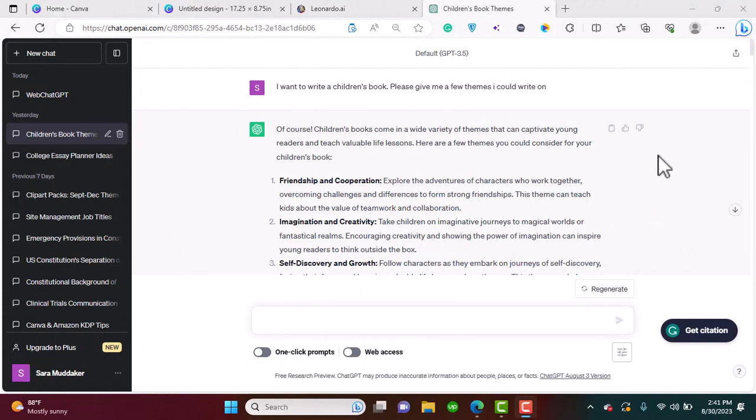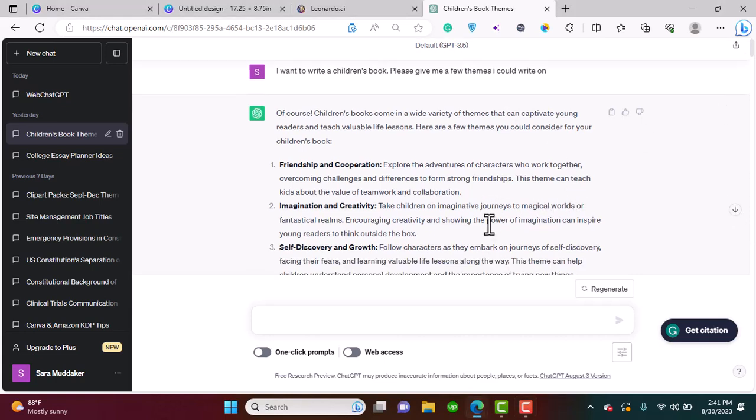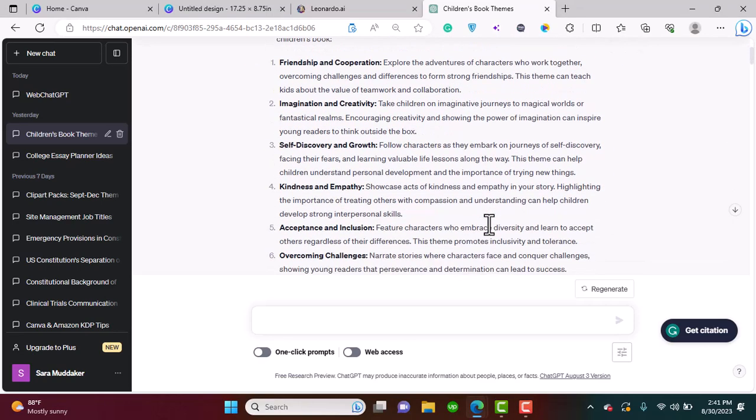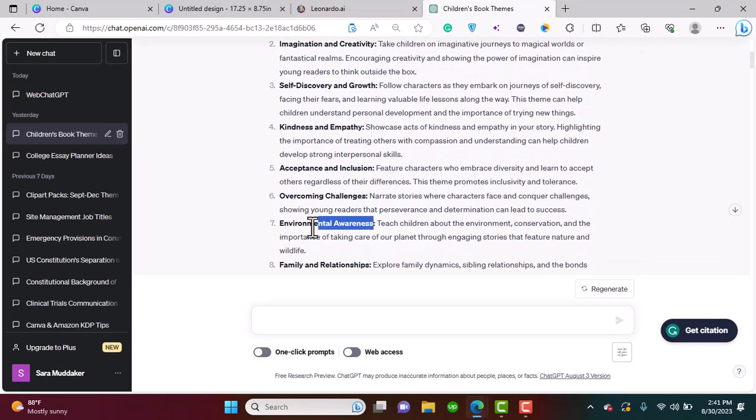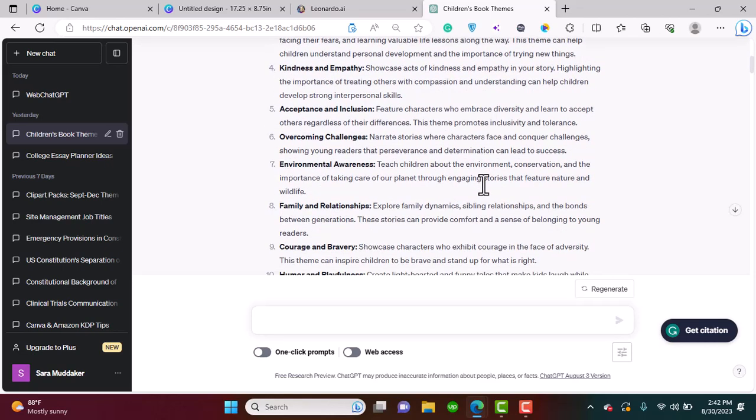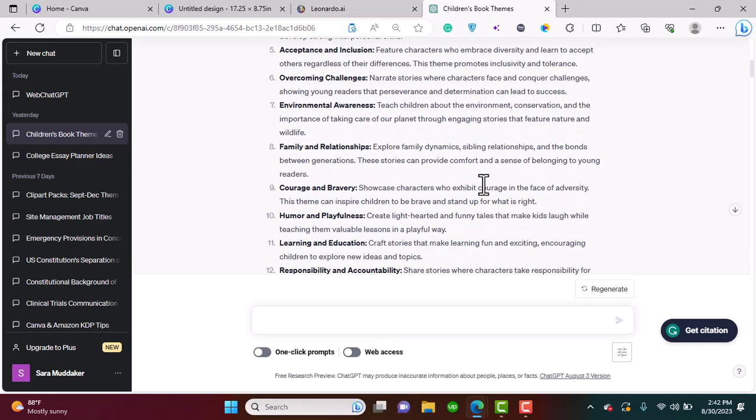Okay, so let's get to our first step. Open ChatGPT. If you're not sure about the theme of your book, give a prompt to ChatGPT to generate you some themes. So over here I've written, I want to write a children's book. Please give me a few themes I could write on. Once that's done, choose a theme that you like. I've decided to go with environmental awareness. I chose this one because it's a topic that I'm sure a lot of parents are eager for their children to learn about early on. We need to save our planet and the awareness should start from grassroots.